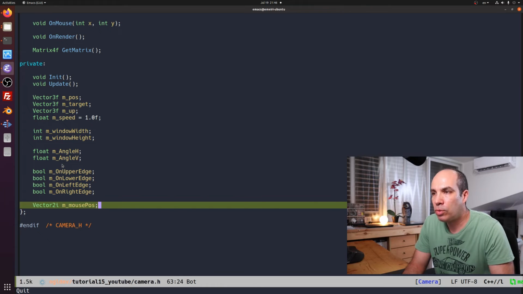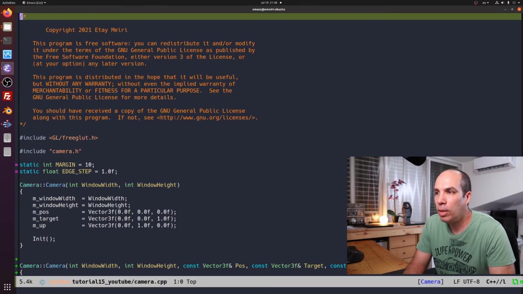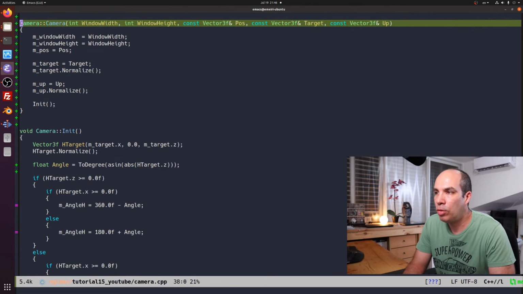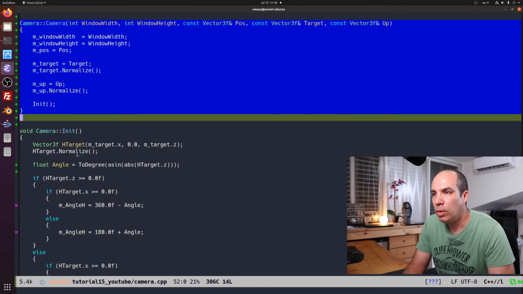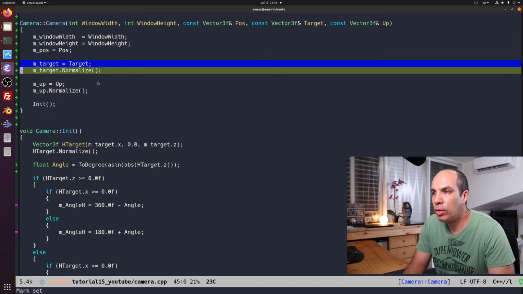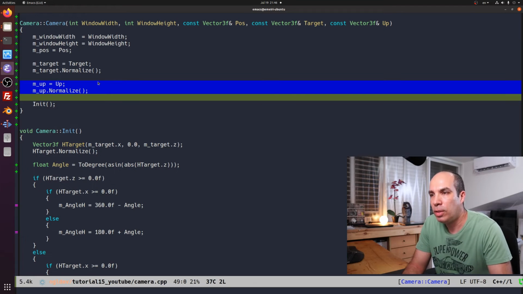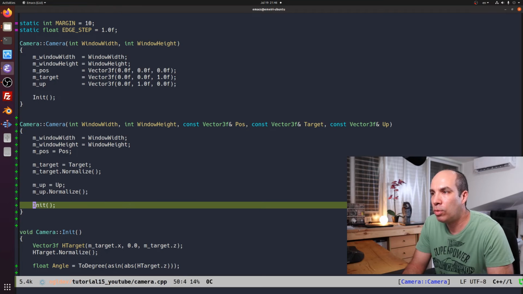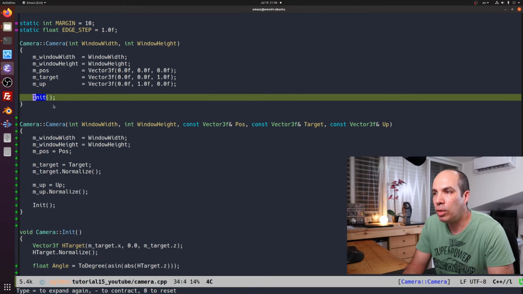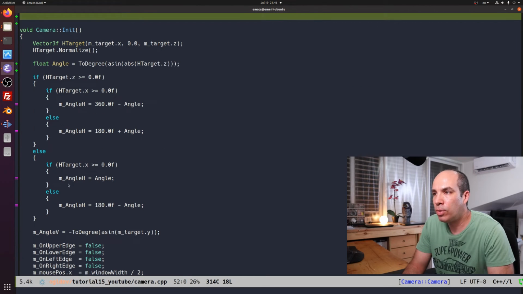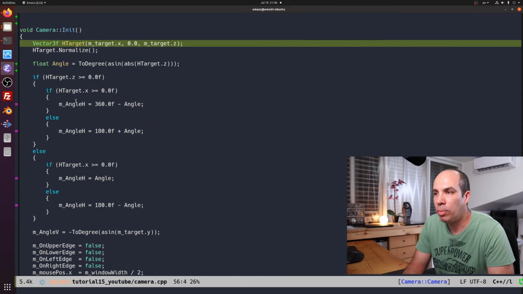Let's review the new constructor in camera.cpp. In addition to storing the window width and height, we also store the position, target, and up vectors. We must normalize the target and up vectors just in case the caller didn't deliver unit vectors. Next, we call Init, which is a new private function, which is also called by the other constructor. The main job of this function is to initialize the horizontal and vertical angles based on the initial values of the target and up vectors.